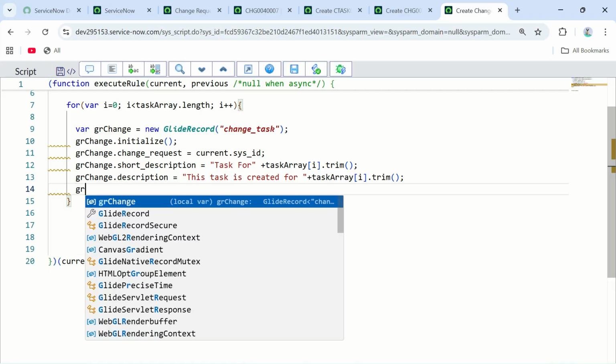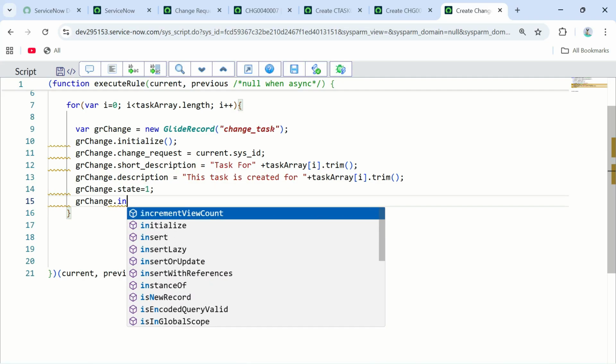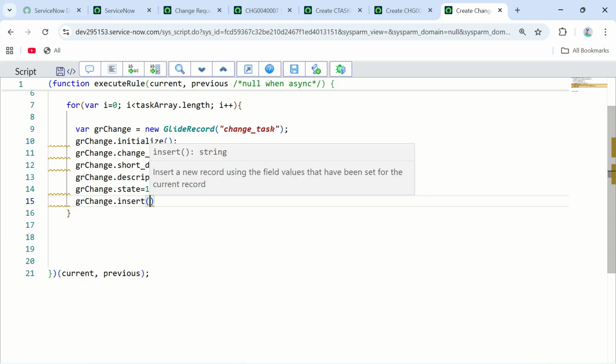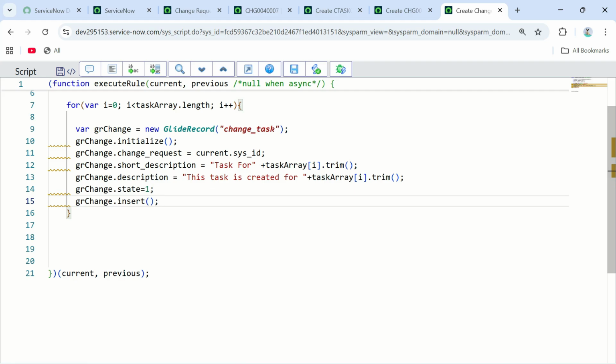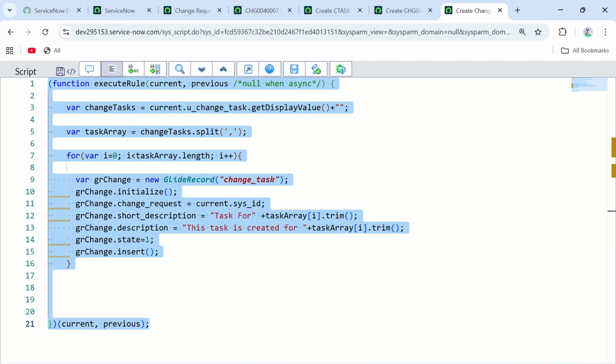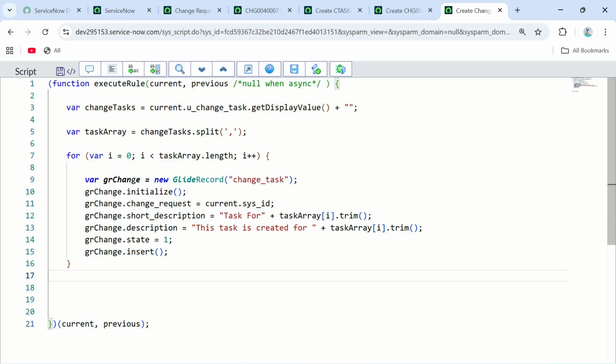Now state. State will be open, and the backend value of open is 1, so I'm giving 1 here. What this insert will do is save the record. Once this record gets saved, it will create a record in this change task table. We format this, and I believe my code is completed here.